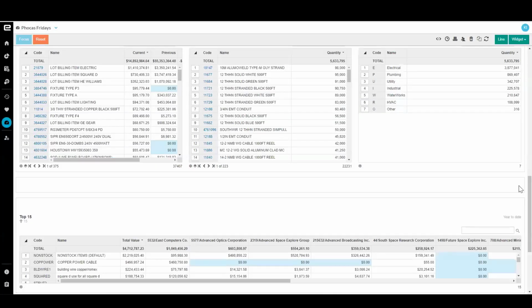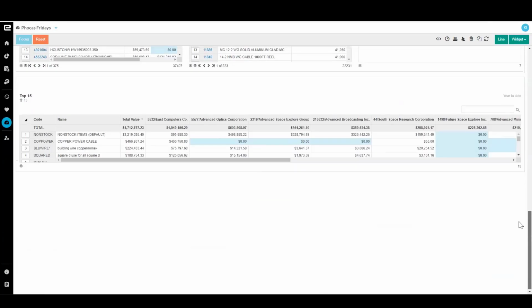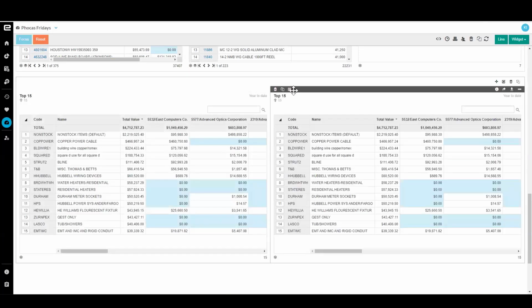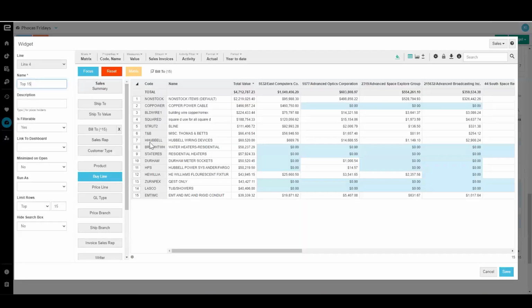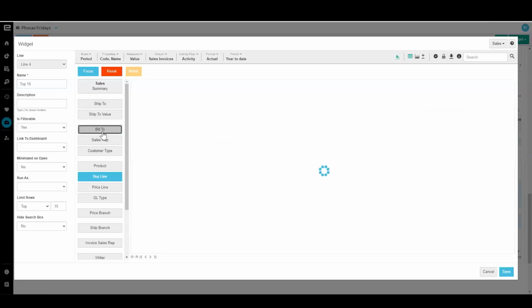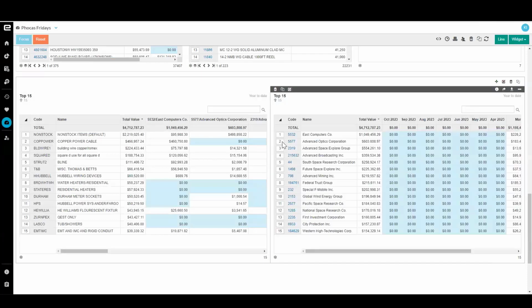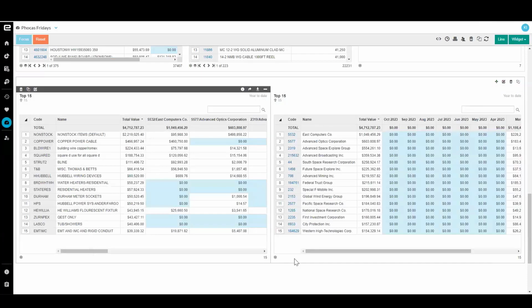So I'll save this and we'll come back to that. I'll take a screenshot of what it looks like right now. And then I'll do another one side by side with just the top 15 customers without matrixing. We're going to do it this way. So we'll see what happens. I don't think it's going to work the way we want it to, but I'm hopeful still.